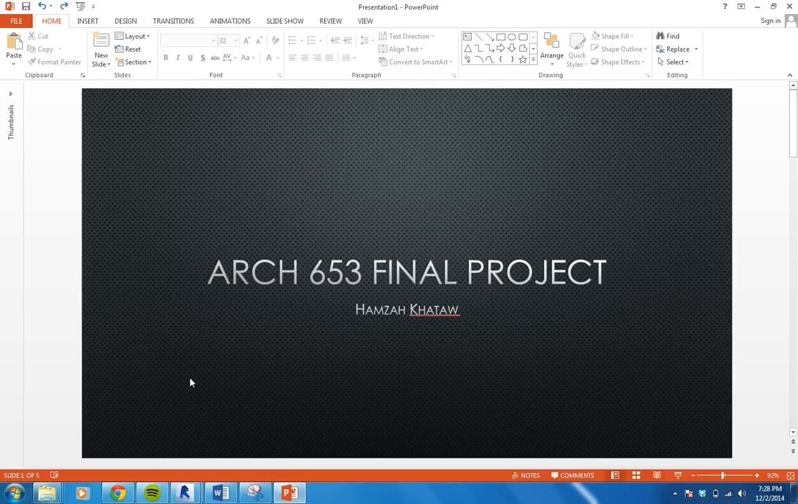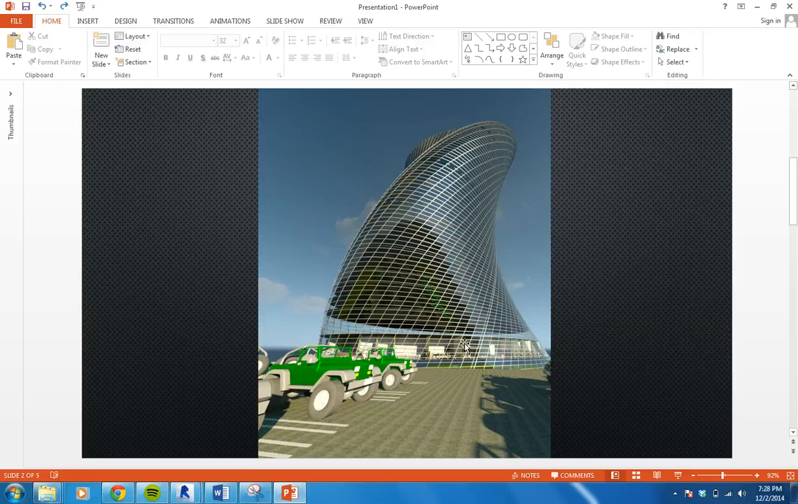For my final project, I expanded on my first project, and this is my first project. It's a model of the Absolute Towers in Ontario, Canada. And for my second project, I edited each one of these panels to open and close based on the direction of the sun.